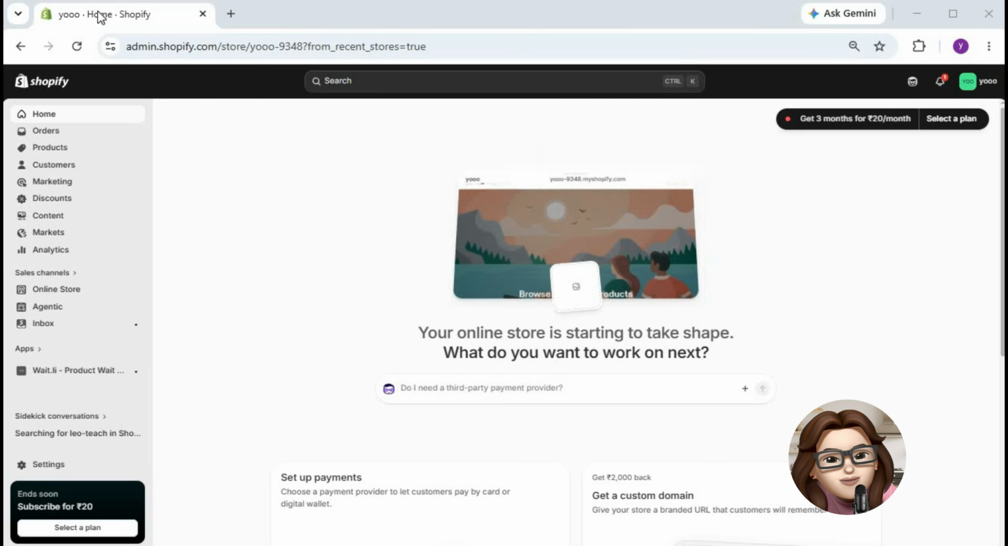Click on the login button and sign in using your Shopify store email and password. Once you're inside the Shopify admin dashboard, look at the left-hand menu and click on Products. From there, select the product you want to limit.